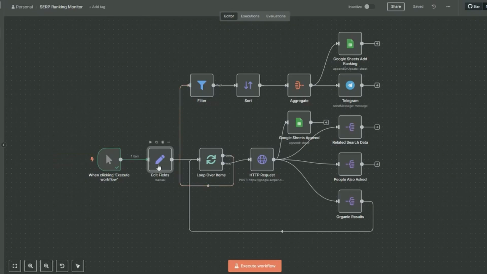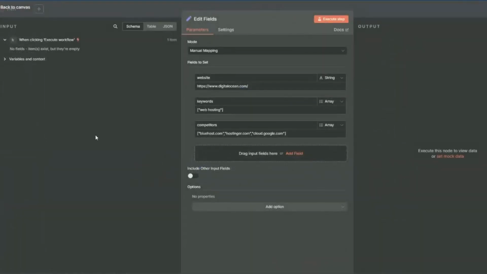The next node we've got here, this is where we set our domain. We want to track our competitors and our keyword. So if I just open this one up, we can see we've got the website, keyword, and competitors. Now I can execute this and we can see the data. Really what we're getting here is just putting the data into a JSON object, which can be then passed on to our next node in a structured format.